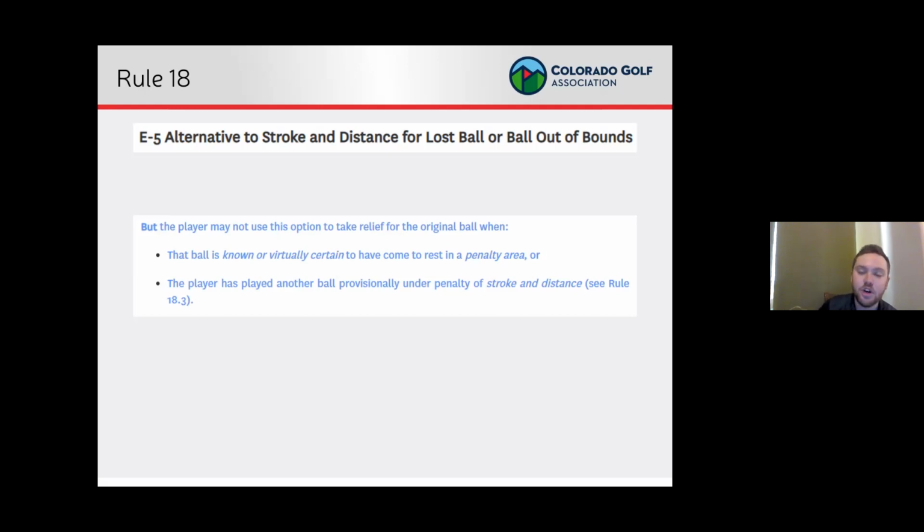So sometimes playing a provisional ball is good. This really is helpful if you think you're going to find it. You hit it up there, say, oh, I'll find it. Hits a tree, there's leaves around, and then you can't find it. Then you say, okay, you know what?